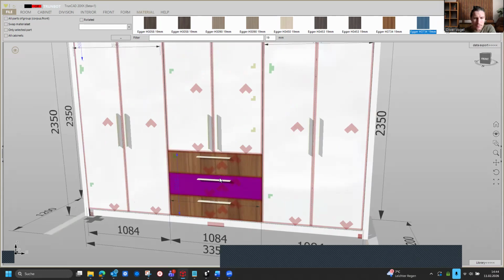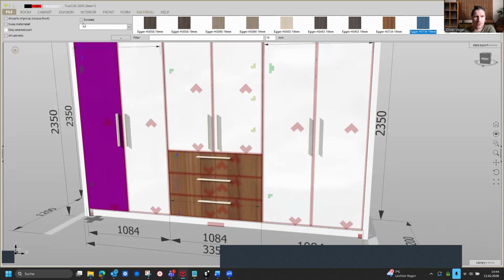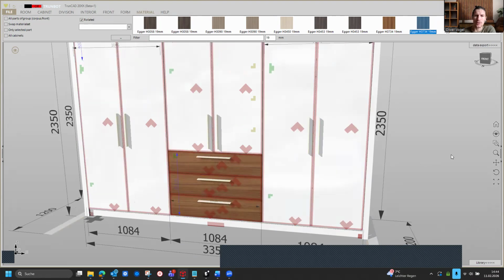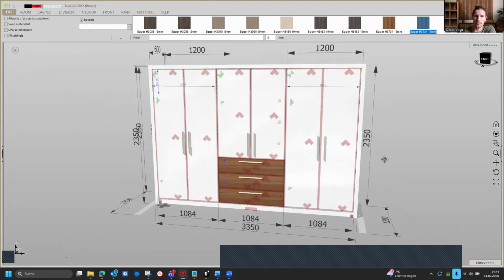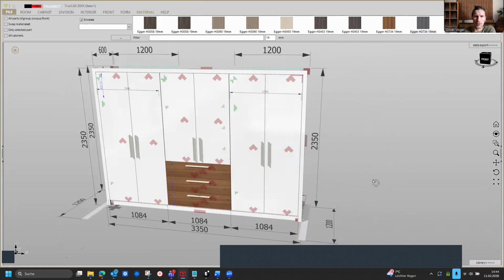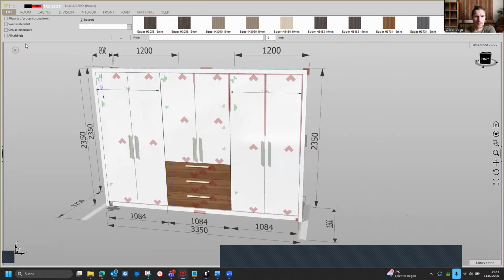And if you want to rotate the texture, you activate here the checkbox rotate, and then we drag and drop it over here again. And you see now it's rotated. All right. So now we are pretty much done.